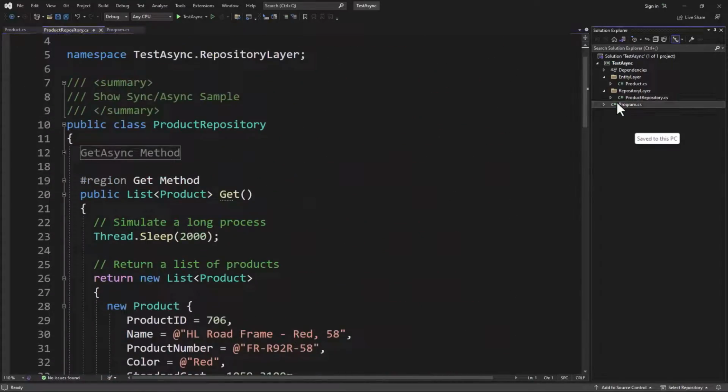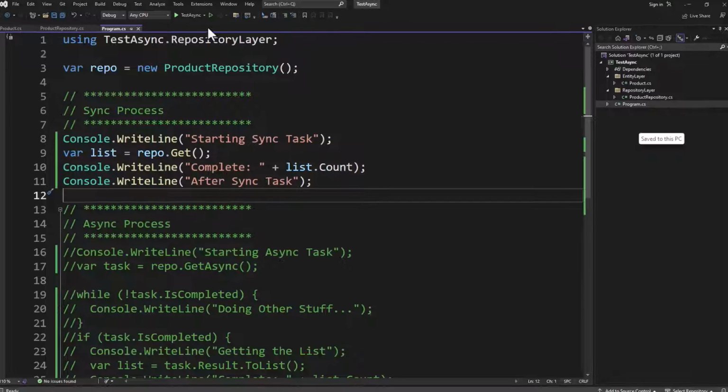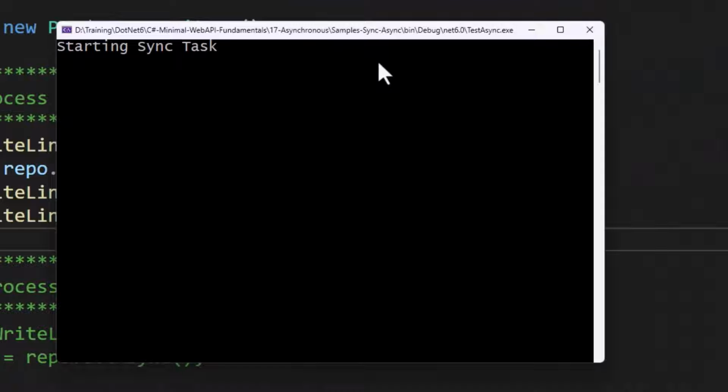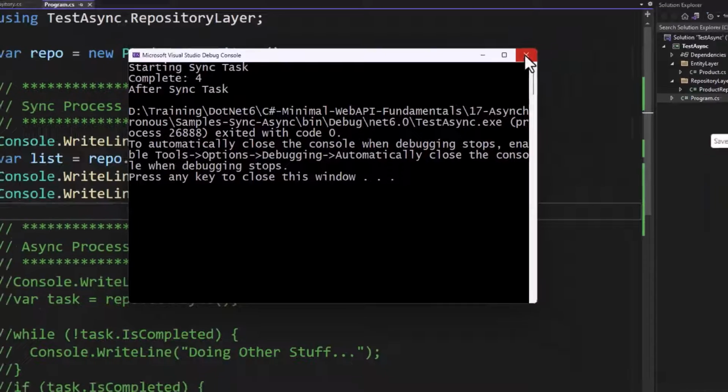Pretty simple. But let's look at the program here. What I've got now is I'm going to come into this Program.cs. I'm going to do a var repo equals new ProductRepository, Console.WriteLine, starting synchronous task, var list equals repo.Get. Then afterwards, I'm going to say it's complete and I got so many back from this list, and then we're done. The synchronous task is done. So let's run this. There's the start. Remember, we paused for about 2 seconds, and then finally it's complete. There's 4 things on the list, and we're done. But you saw that we had to sit there and wait for this.